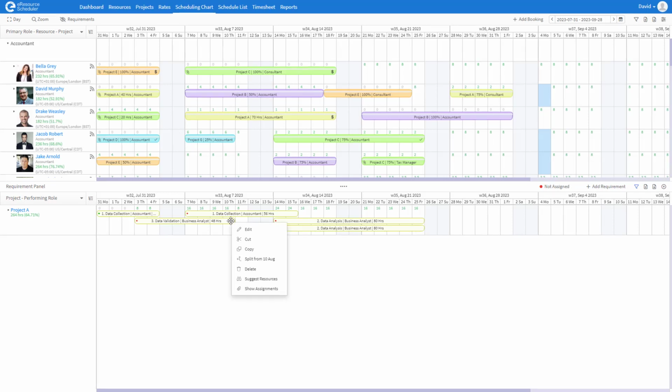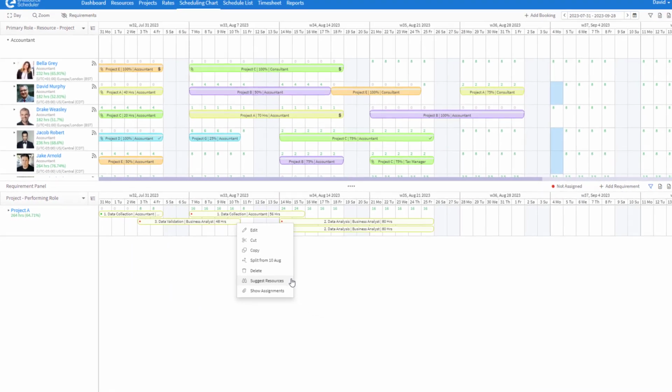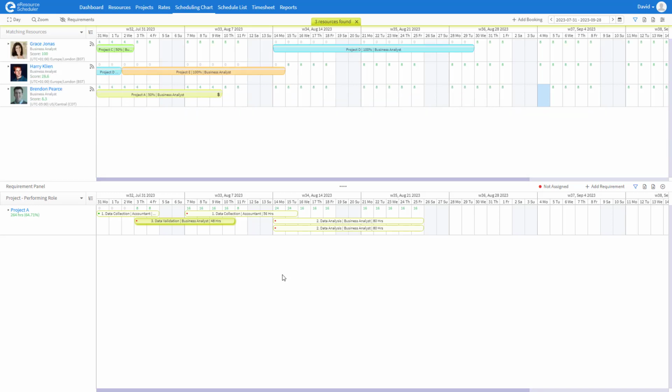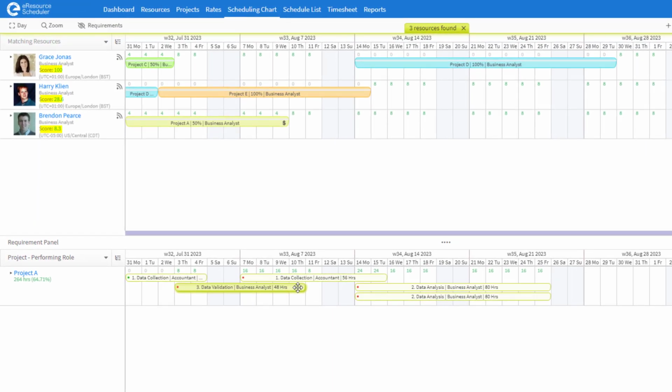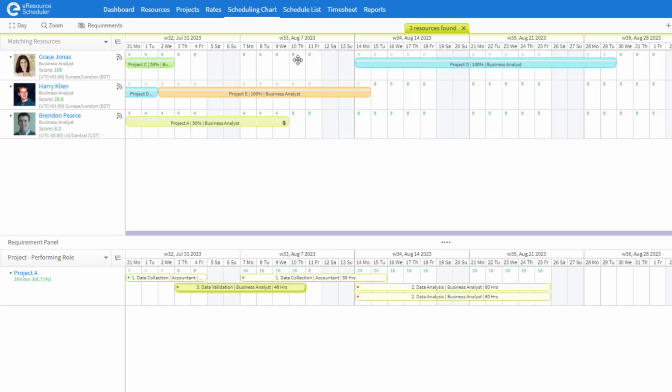Suggest Resources option filters resources based on requirement parameters, such as role, conditions, etc. Filtered resources are listed as per their match score that is calculated using the requirement conditions and their weightage. Now that the processor can view qualified resources along with their match score, he can simply drag and drop the requirement in front of the resource he wants to assign. This assigns the resource and the requirement status indicator turns green, implying it's now fulfilled.